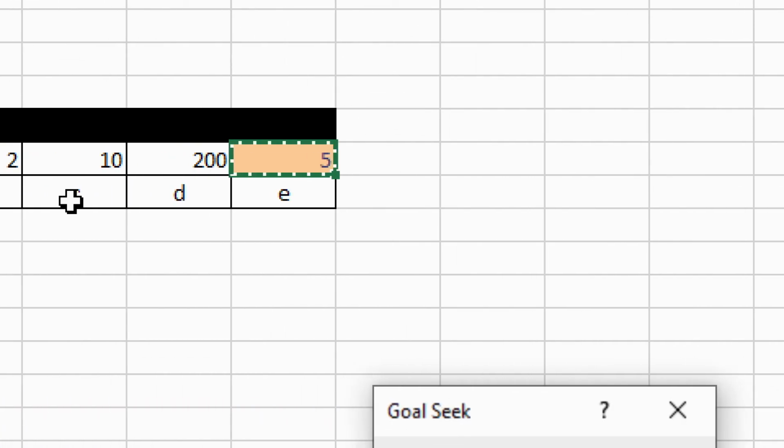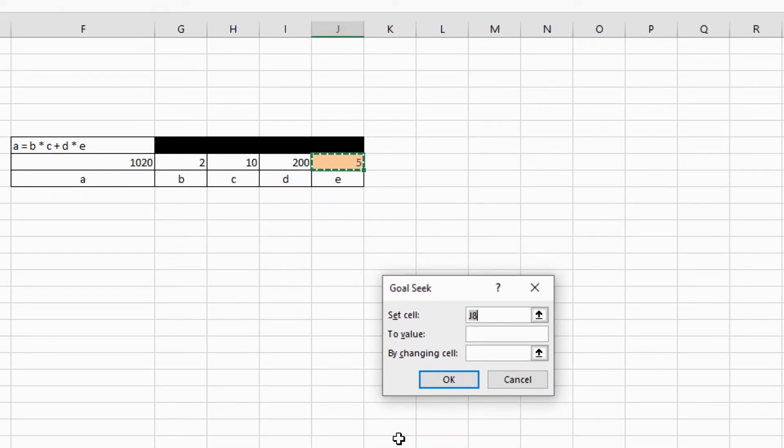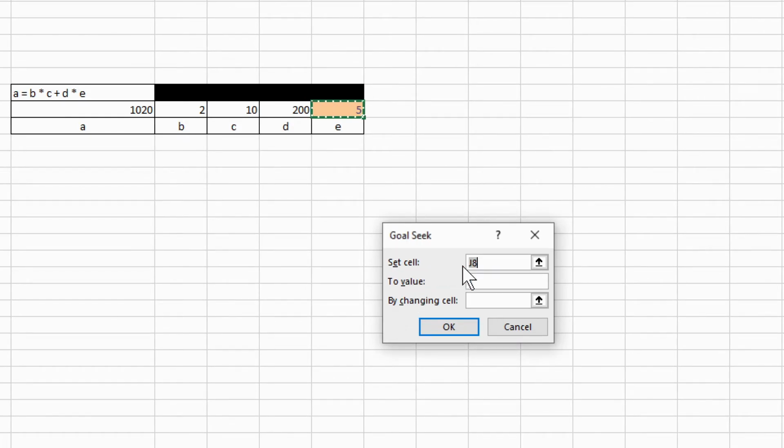So this little selection box will pop up. Now we have set cell to value. This is the value that I want to get. This is not the variable I want to change, right? Set cell is where your function is. Set cell where your function is. That's the set cell.